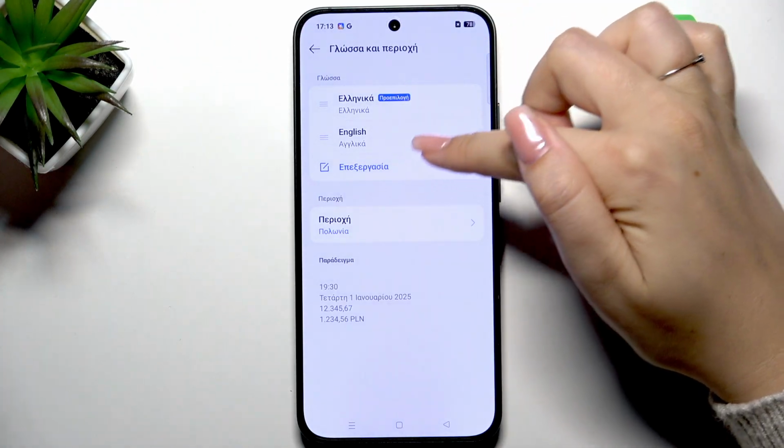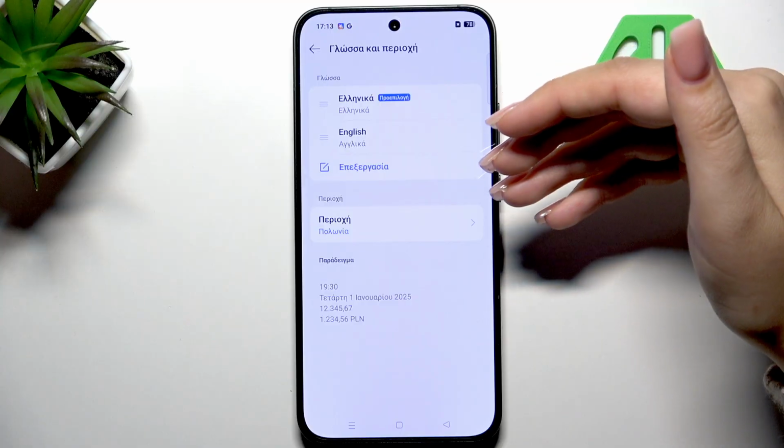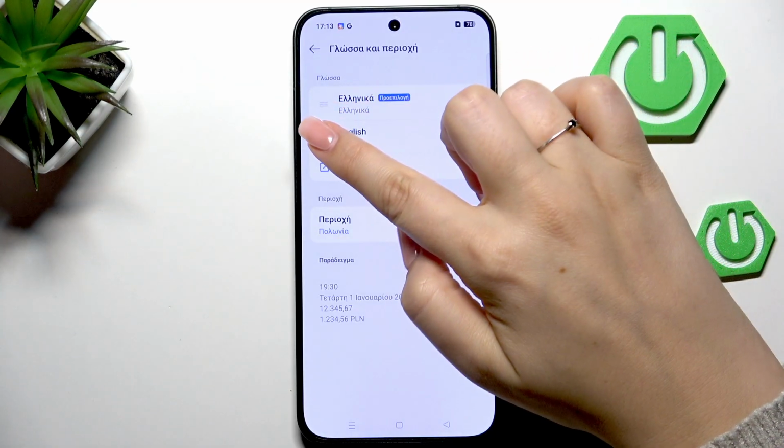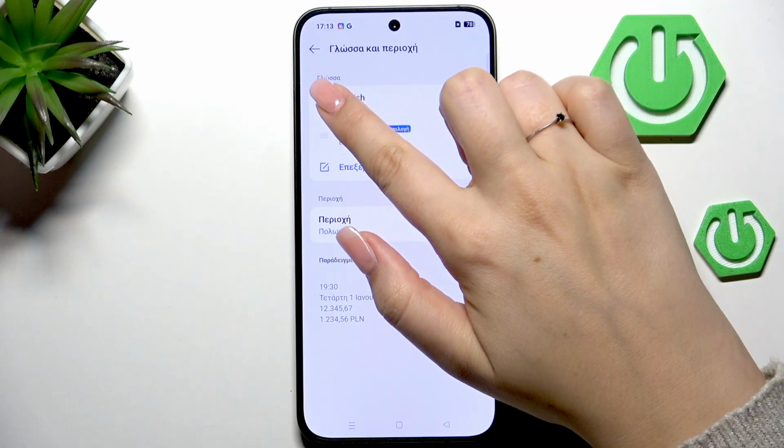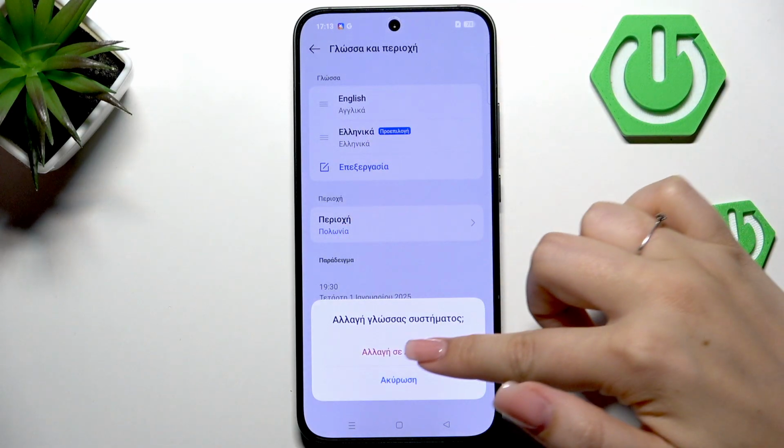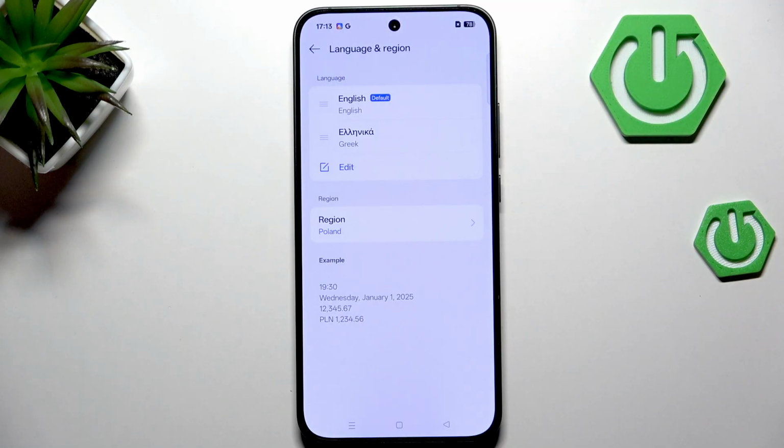If you've got more than one language added here, you can change them by reorder. So let's tap on English and hold it, and then drag it to the first position. Tap on confirm or something like that, and here we've got English applied.